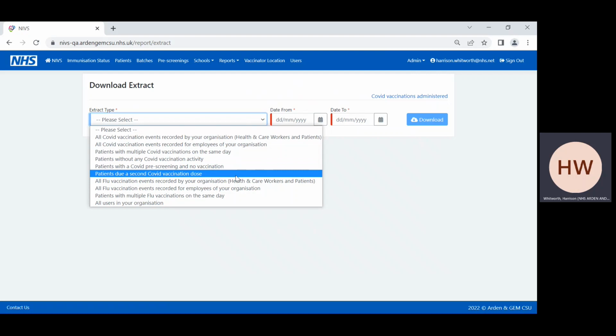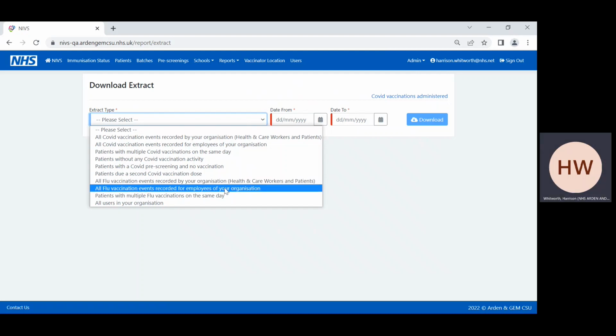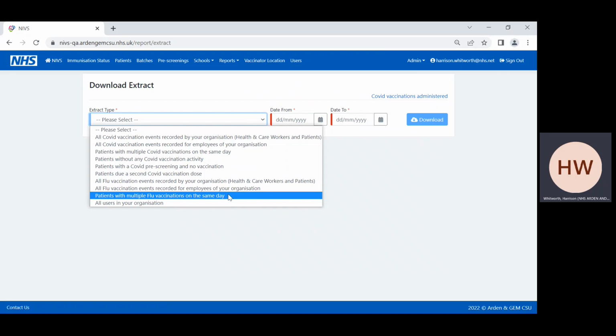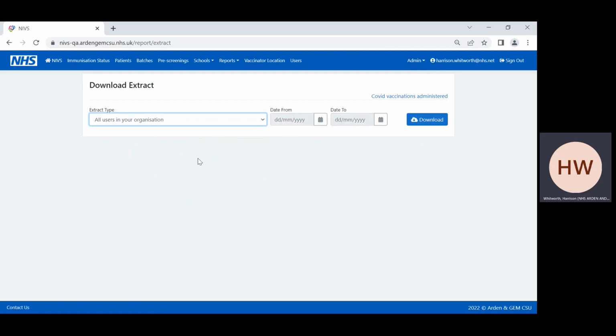Patients due a second COVID vaccination dose, that will show patients who have received a first but not a second dose, and then similar for flu as well. Vaccinations recorded by your organisation for employees of your organisation, patients with multiple flu vaccinations on the same day, and all the users in your organisation. This will allow you to see a list of users and the roles that they hold for your organisation.